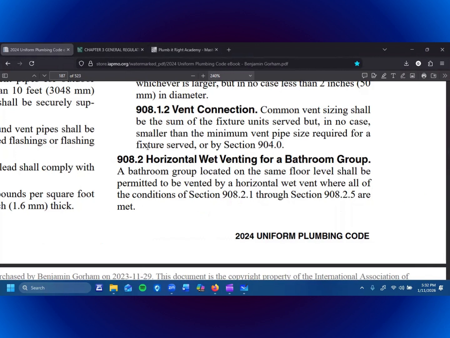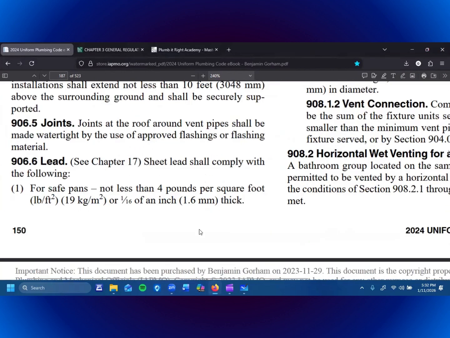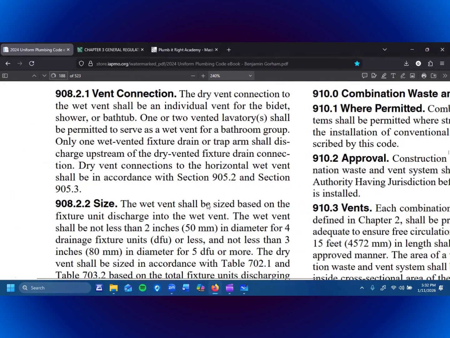And it says, a bathroom group located on the same floor level shall be permitted to be vented by a horizontal wet vent where all the conditions of sections 908.2.1 through 908.2.5 are met. So this is for one bathroom group. Remember that, okay? Because that's going to come up again. And then it continues on.